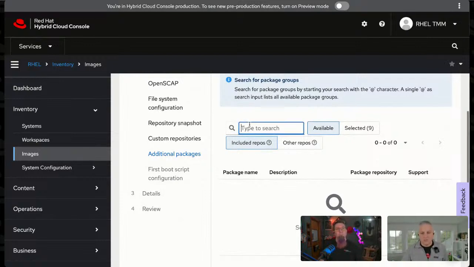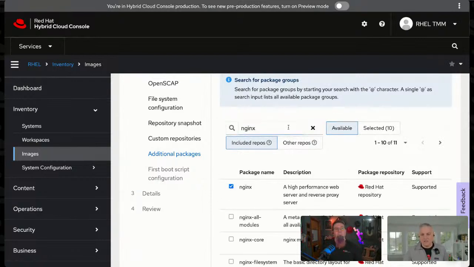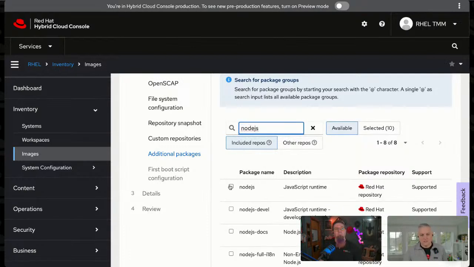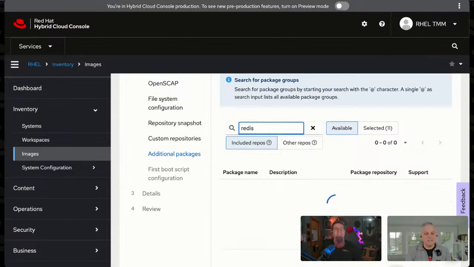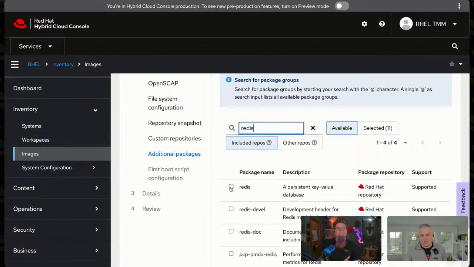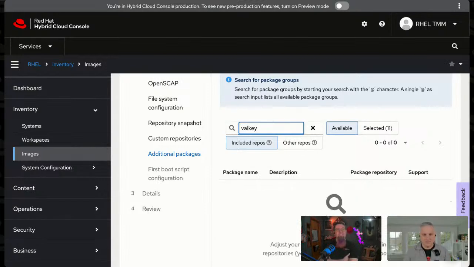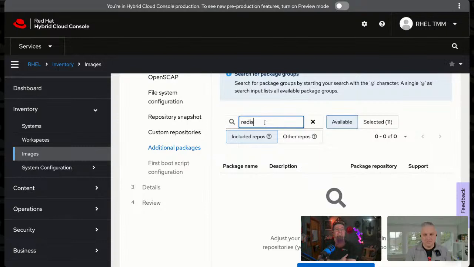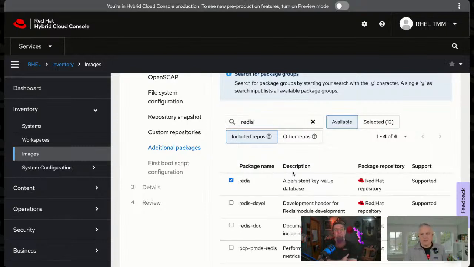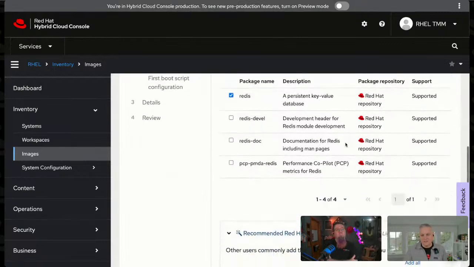So maybe I want Nginx. There we go. And maybe I want Node.js. There we go. And maybe I want Moonbuggy. Well, I didn't select EPEL, so I won't be able to find Moonbuggy. Oh, I thought you did. Sorry, I was looking at the chat. Okay. All right, and maybe I want a database, because this machine is also going to do some web application server stuff.